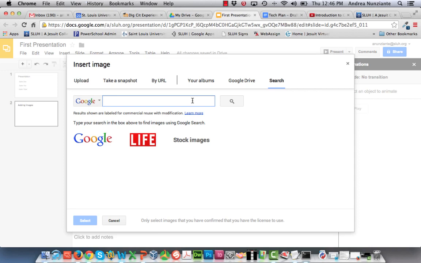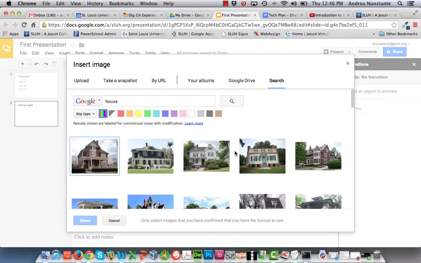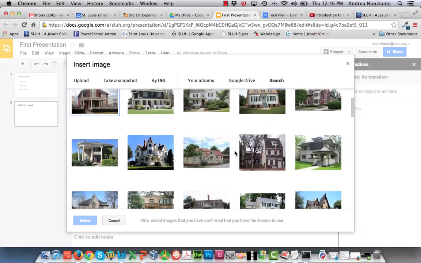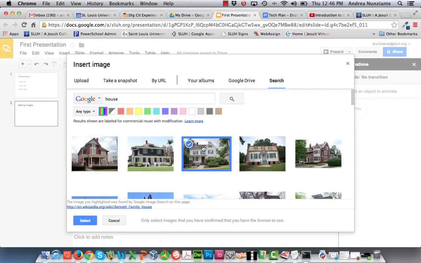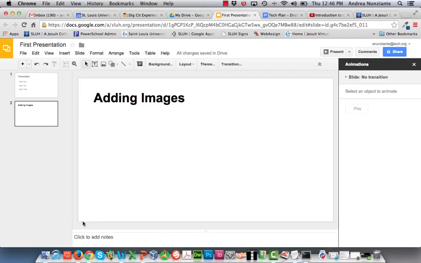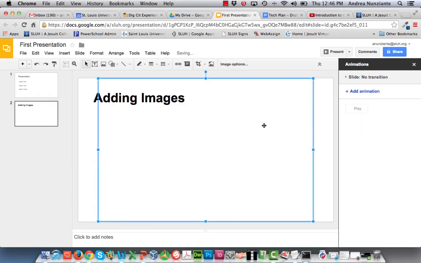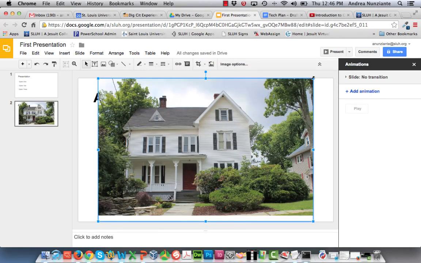So let's say that we need to add a picture of a house. We will search for house. We will find the picture that we want to use. Let's choose this one. And we will click the select button at the bottom left corner of the screen. Once the image appears on your screen, you will be able to resize it the way you see fit.